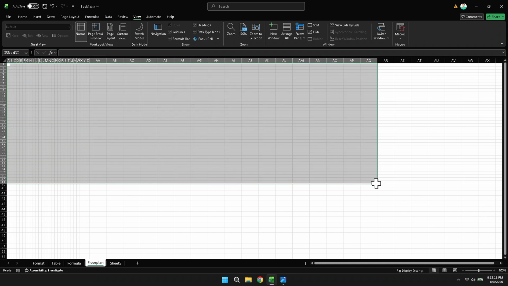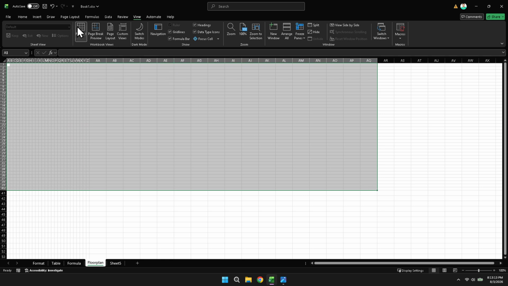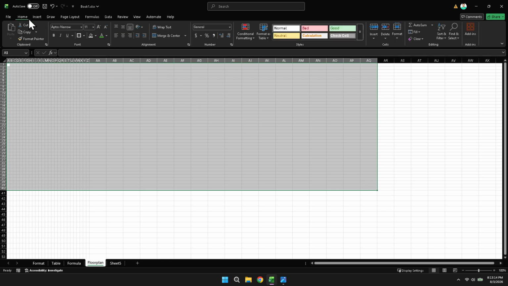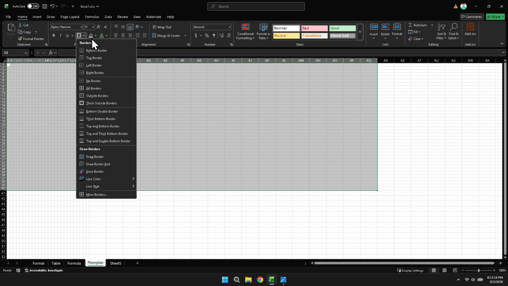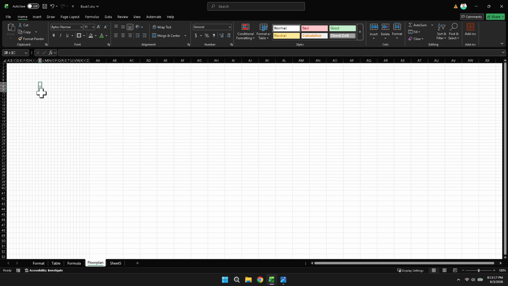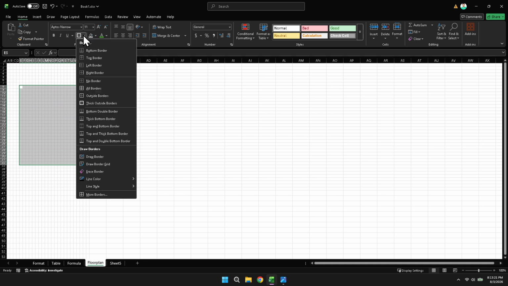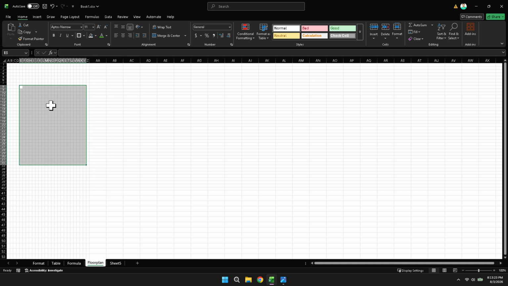Once your grid is set up, go to the Home tab at the top. From there, add borders to begin drawing your floor plan. Borders are what turn the cells into visible wall lines, so this is where the actual layout starts to take shape. As you draw, work carefully and use the grid to keep your spacing clean and consistent.